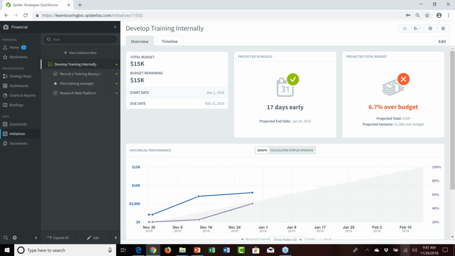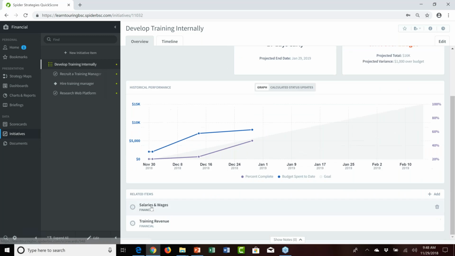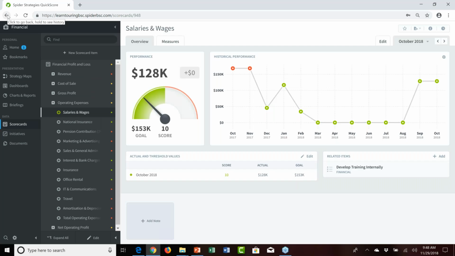Now, just to share with you guys how easy it is to create the kind of dashboards like you saw when we were looking at the marketing department. That's great that we've got an initiative and we've got related items and we can navigate back and forth between them very easily. No problem there. But again, it does require jumping from screen to screen to screen.